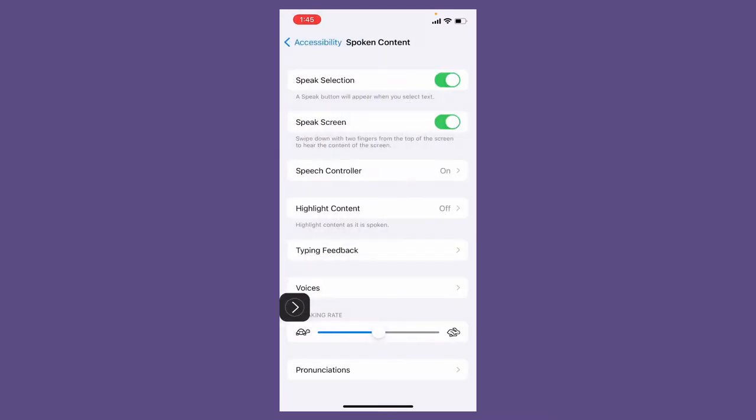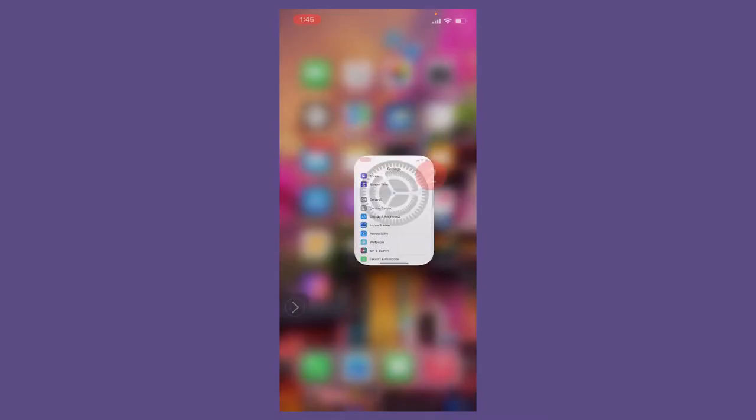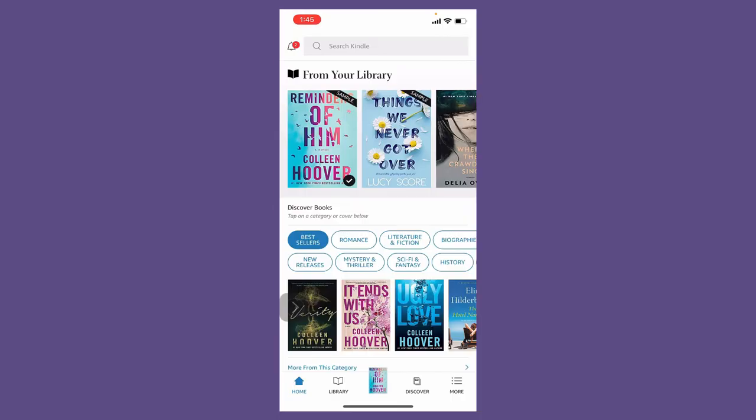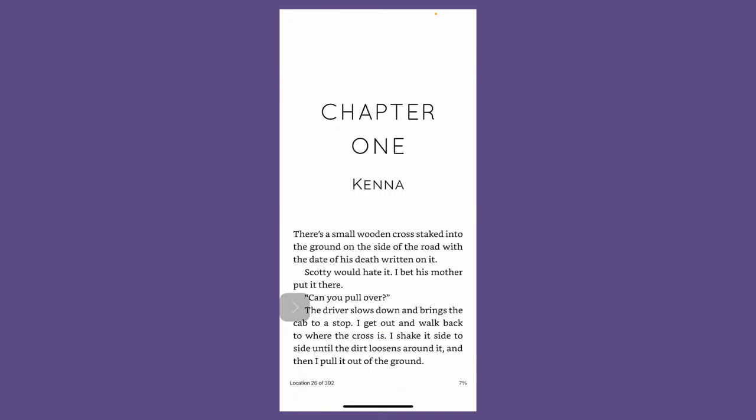Once you've enabled these settings on your iPhone, go tap open Kindle app. Make sure that you're logged into your account as well. And now, select a book you'd like to listen to. For example, I'm going to select this chapter over here. Open up the chapter you would want to listen to and then tap on the controller that you just activated.